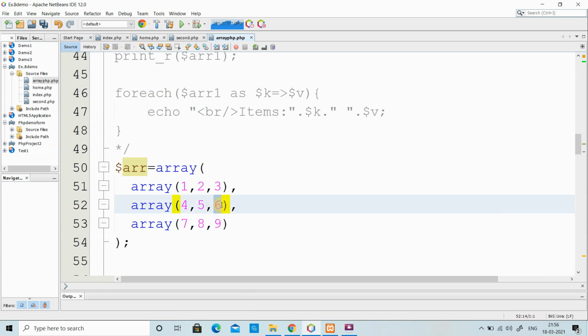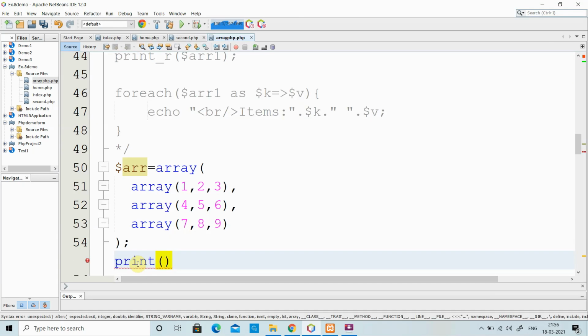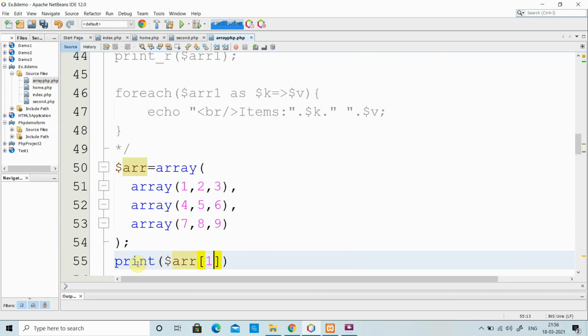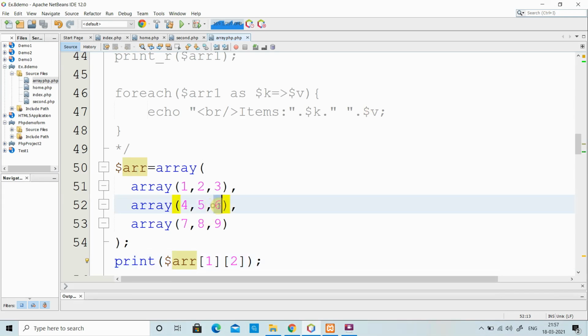Suppose I want to access 6. So 6 will be accessed through the index. Row wise, the index is 1, and column wise, the index is 2. So I can use print. The array name is ARR. So I have to access the second row, that is index 1, and the third column, that is index 2. Now I will save it and go and refresh. Yes, so I got the element 6, which is available at index value 1, 2.